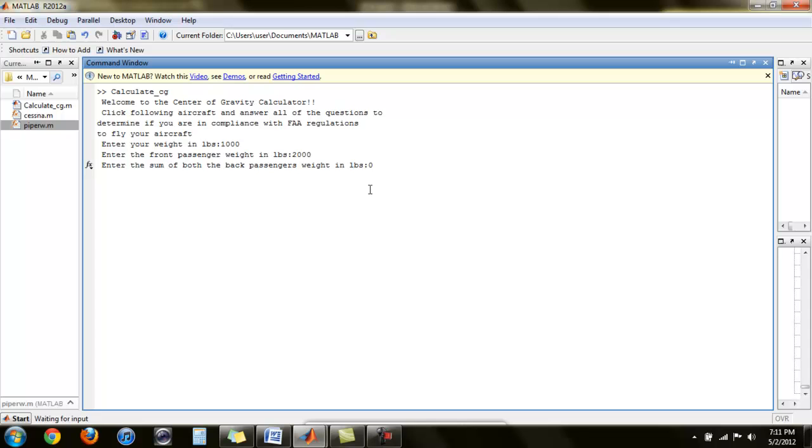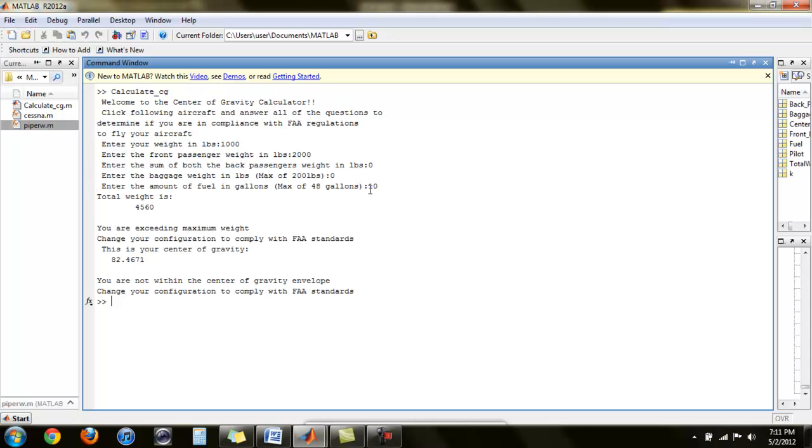Let's just say you don't take anybody with you, and you don't take any of that, and let's just say you get a team. So it will tell you total weight is exceeding. Again, the maximum is 2,400, and it tells you that you are not within the center of gravity envelope, which is if you're at 82.46, so you just have to change your configuration to comply with FAA standards. And this again is just a diagram of how important this is.